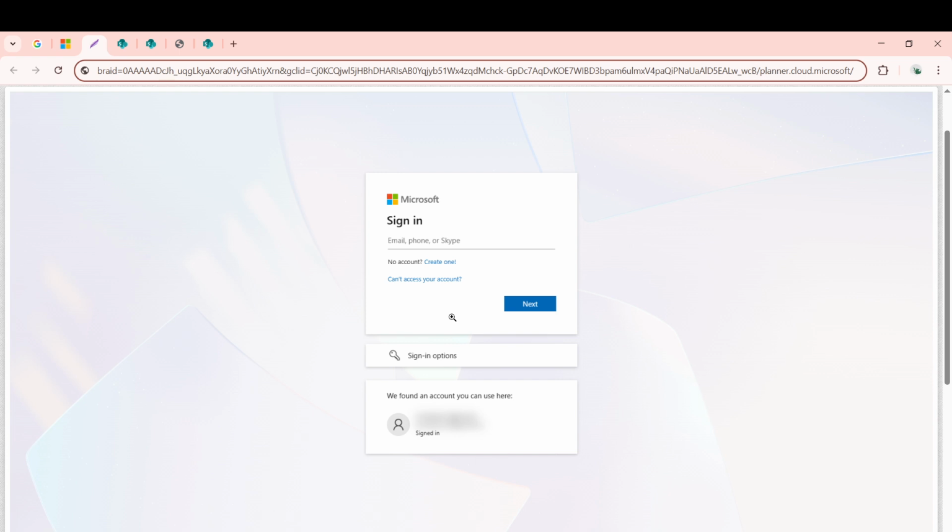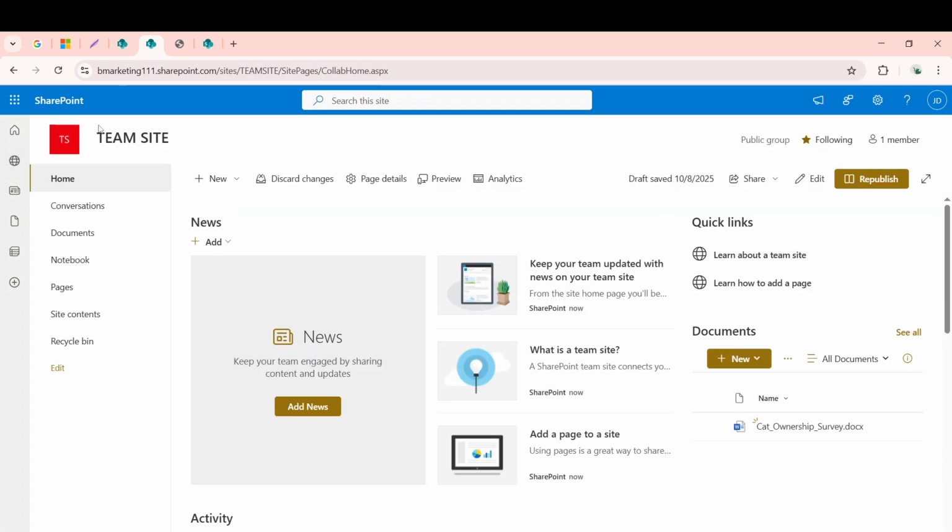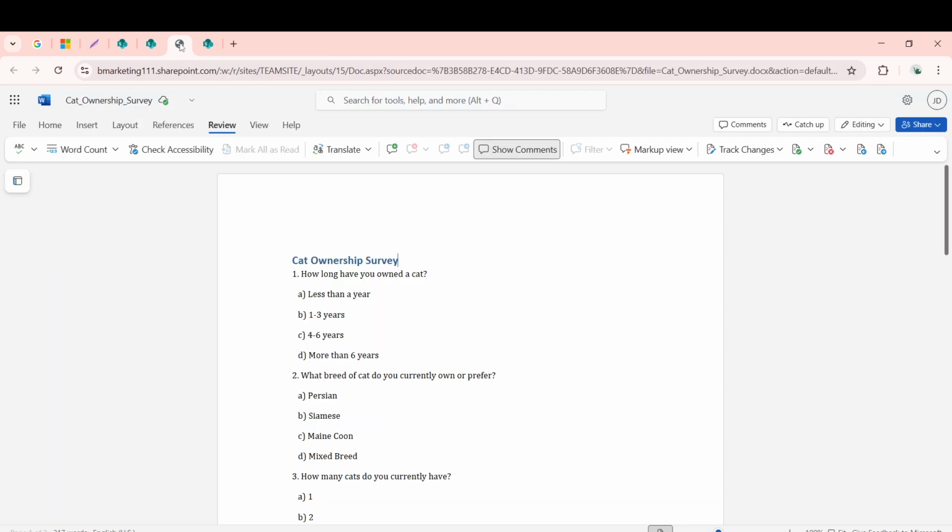Now that you're signed in, you'll navigate to the Documents section of your SharePoint site. Your documents might include Word, Excel, or PowerPoint files, all conveniently stored in your SharePoint library. Simply select and open the document you wish to comment on. This is where the fun part begins.